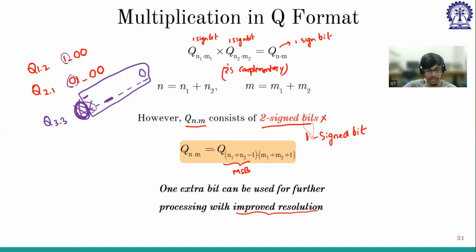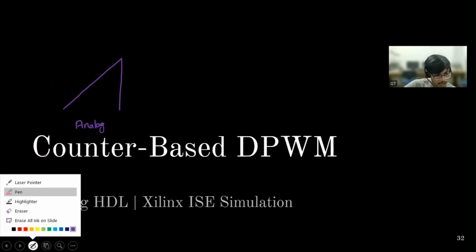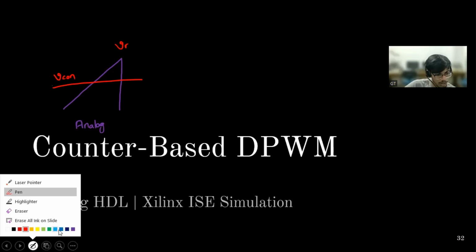So with this being cleared, we can move on to our next topic, which is the counter-based DPWM. We have discussed in our second week that in the case of analog, our PWM will be like this. So I can say this is analog, which is like a smooth ramp, and it is being compared with, say, this is Vramp and this is Vcon. Now, in the case of digital, I have told you that it will not be smooth. Instead, it will be like a staircase.